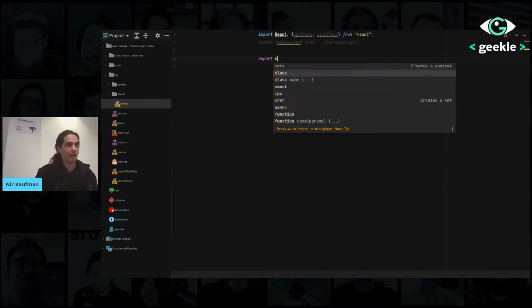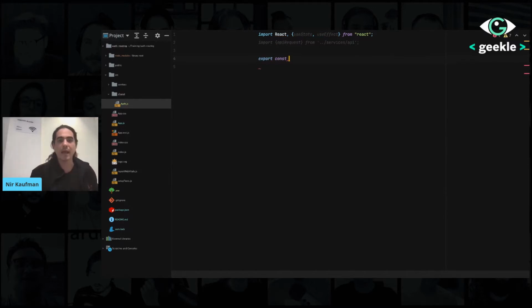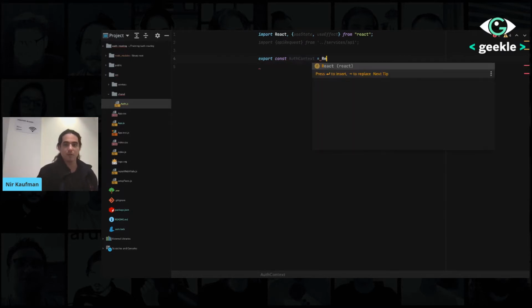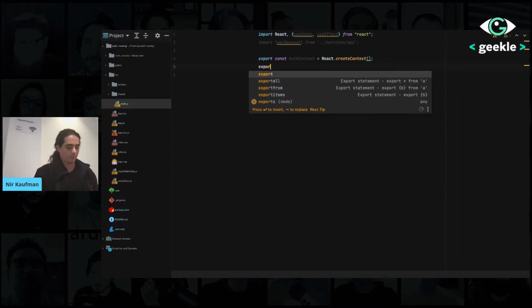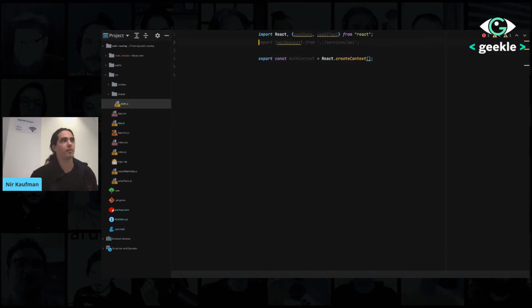Next, I'm going to export a context object straight from React. I'm going to call it AuthContext. I'm going to use React.createContext. I'm going to keep it empty for now. Next, I'm going to create, actually, I don't think I need to, but let's leave it alone. All right, I've got an AuthContext.